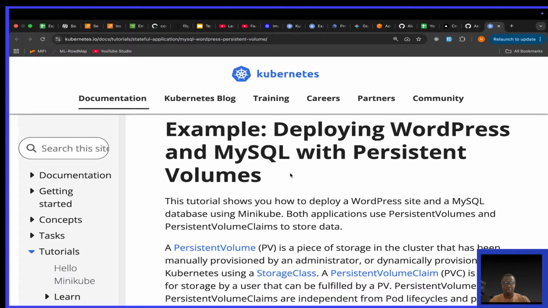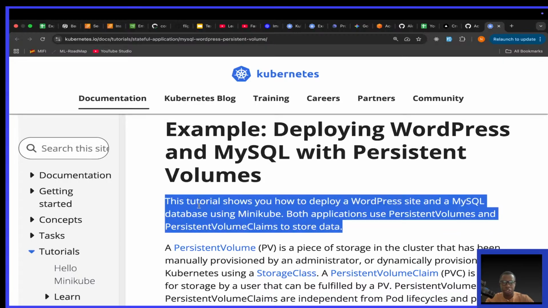Today, we are going to attempt to deploy a WordPress and MySQL project. Let's continue this great day of learning. So it says example, deploying WordPress and MySQL with persistent volumes. It says this tutorial shows you how to deploy a WordPress site and a MySQL database using Minikube. Both applications use persistent volumes and persistent volume claims to store data.